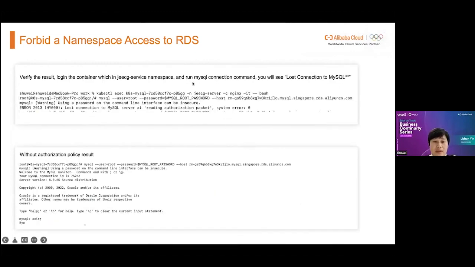Okay, so let's see the result. When the namespace runs a MySQL connection, you will see the lost connection. And without authorization, you could see the policy result.